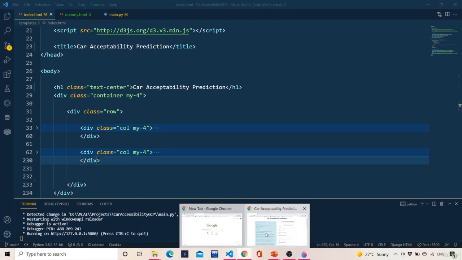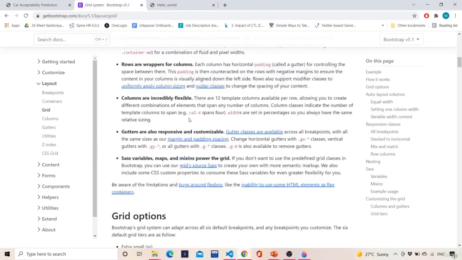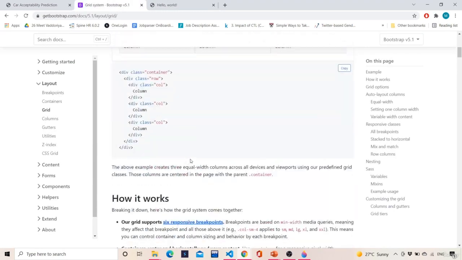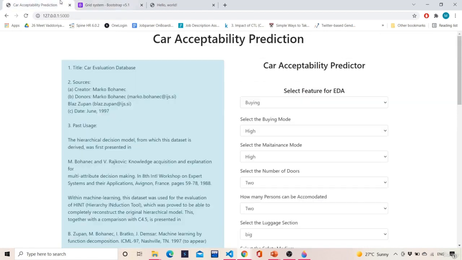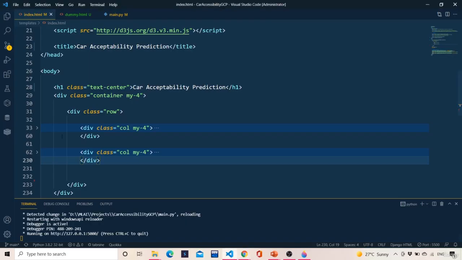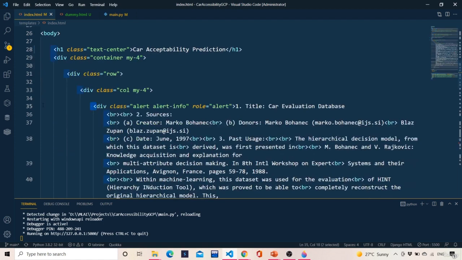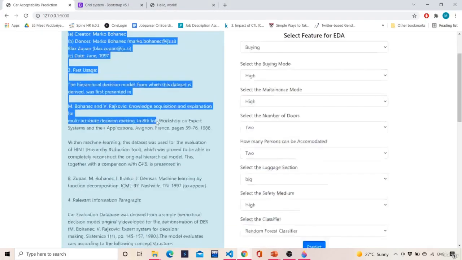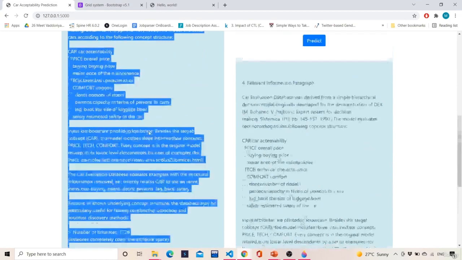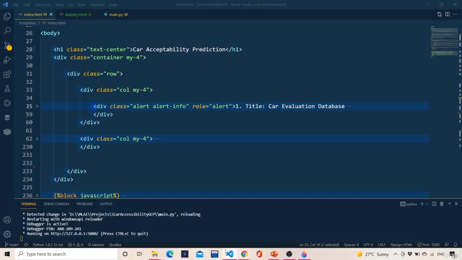So what kind of grid system are we following? We are following this kind of grid system. See over here, we are following 1 of 2 and 2 of 2 grid system. 1 of 2, 2 of 2, right? So this is all about 1 of 2. In the 1 of 2, I have displayed this whole big text, right? That whole big text is this alert only. In order to display the information, I have used it, and then that is the end of that whole 1 of 2.